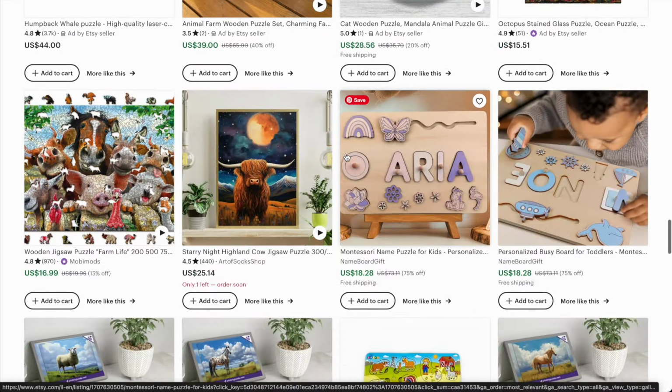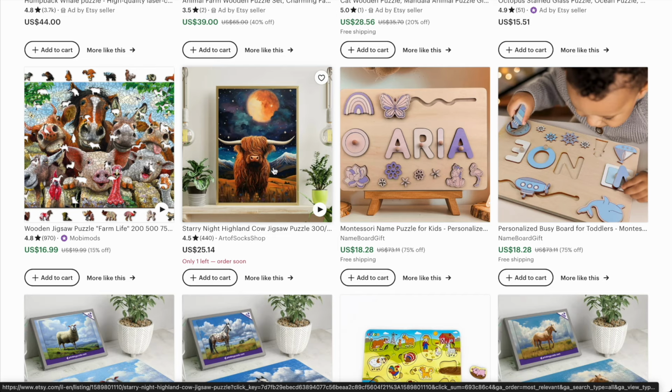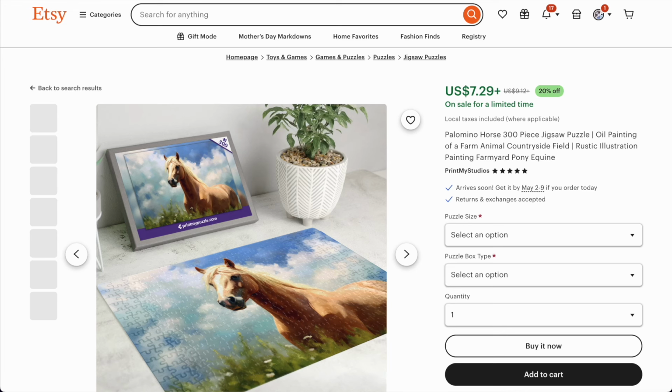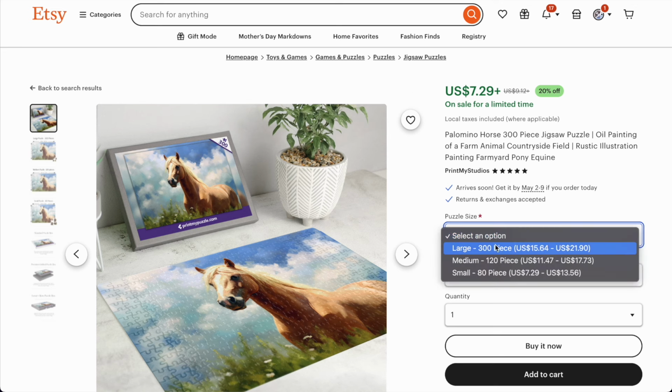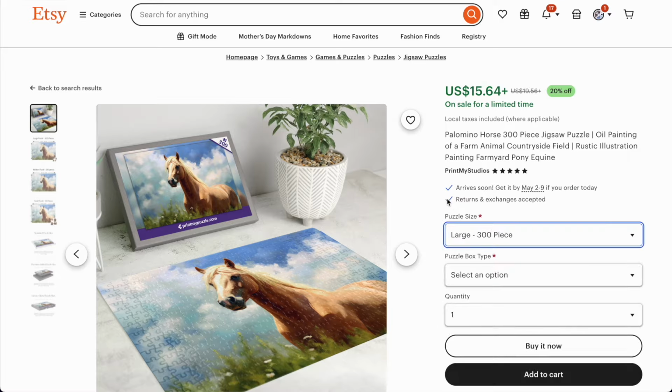And let's also go with, is this a jigsaw puzzle? Why does it look like a painting? This one is a good jigsaw puzzle. I'm not sure why it's $7. Puzzle size, large. Okay, it's not $7. Good to know.